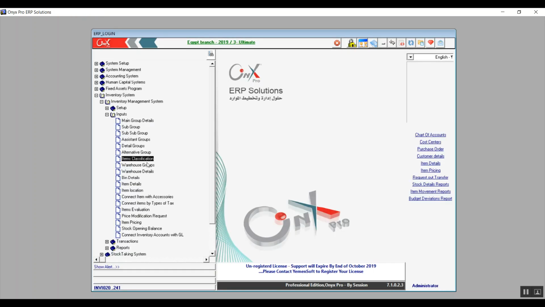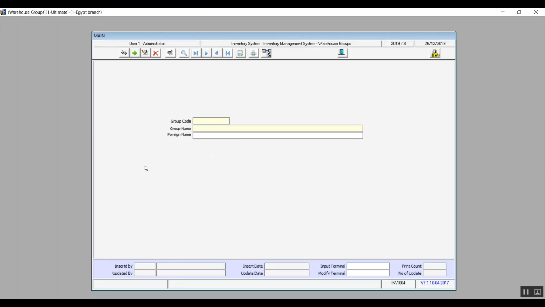Next screen, warehouse groups. All right, so we use the screen to add warehouse groups so that later on we can link the warehouses within the enterprise with the relevant group. You can create the groups according to your business needs. Let's say, for example, that we have warehouses at a certain location, or groups according to the nature of the item, raw material, final production, and so on.